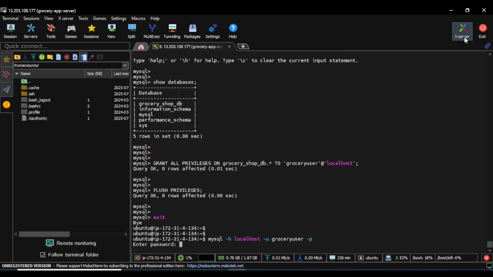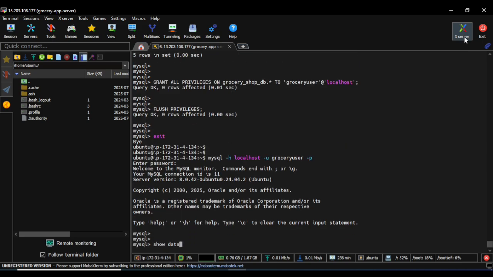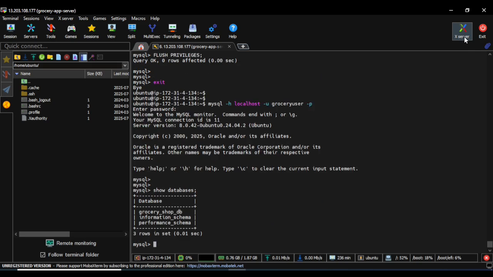I'll use the grocery user password, and again I'll run the command show databases. So this time we are able to see the database, grocery shop DB. And this user detail we will be using in our Spring Boot application to configure in the application.properties file.